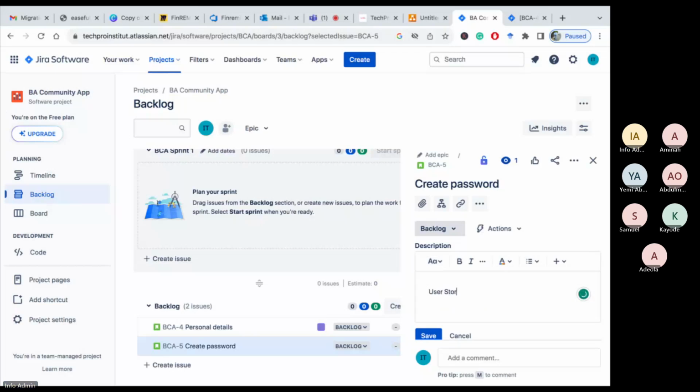User story. As a user, I want to be able to create password as part of my registration process, register field, so that the system can store my password.